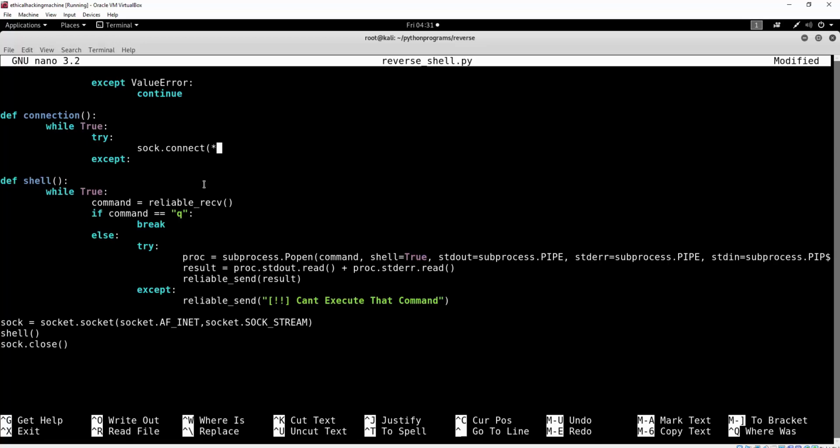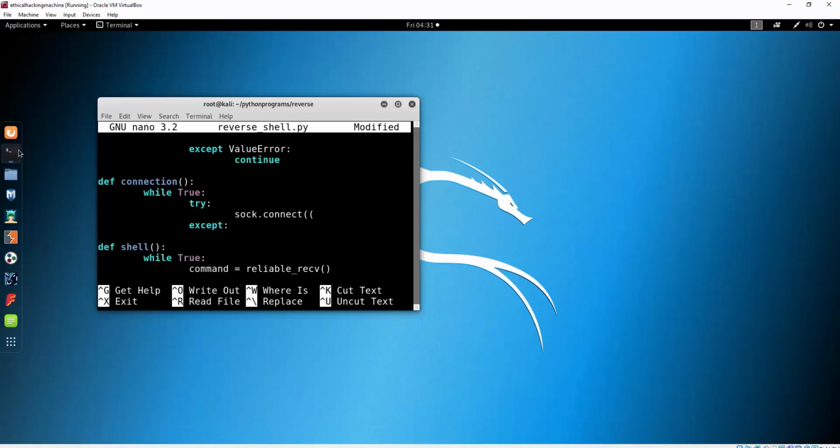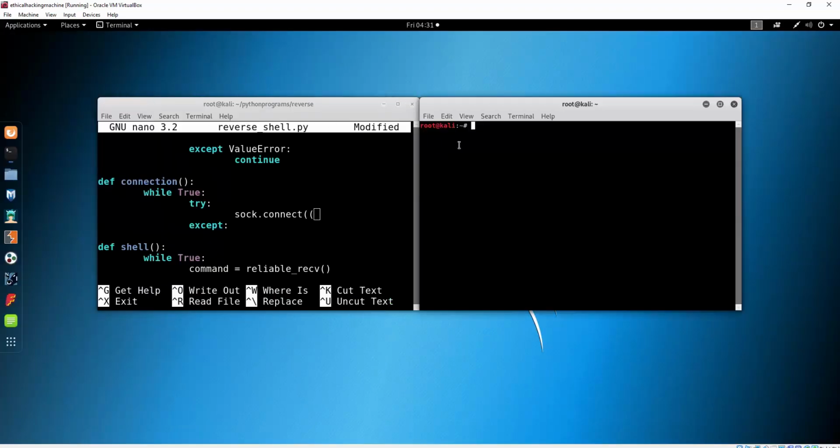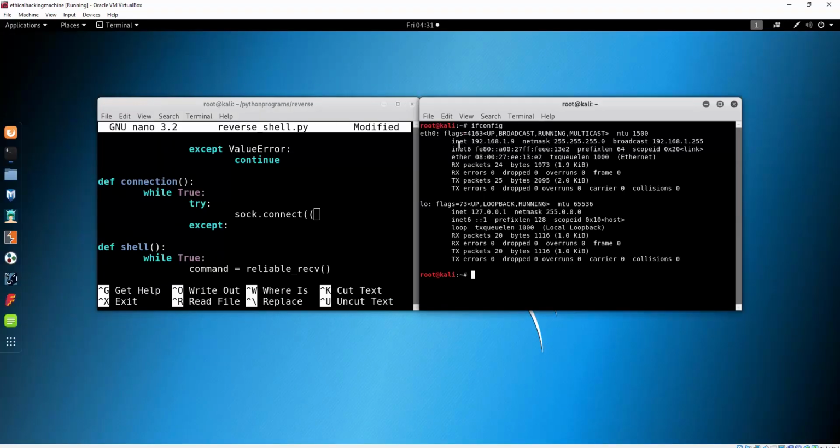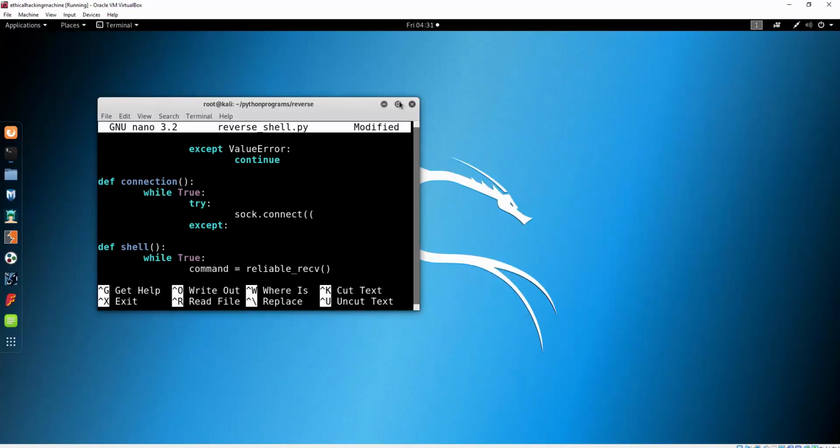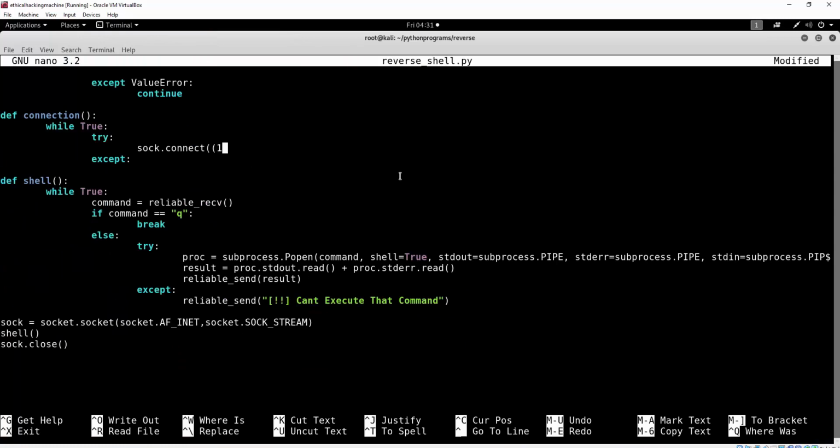We want to connect to our IP address, which I need to check. So let me open up another terminal and type ifconfig, and we can see my IP address is .1.9. Good. So we will try to perform the connection on 192.168.1.9, which is our Kali Linux machine.